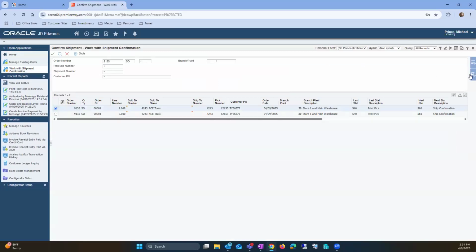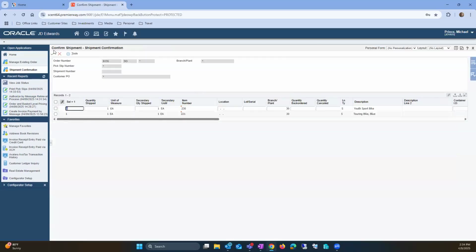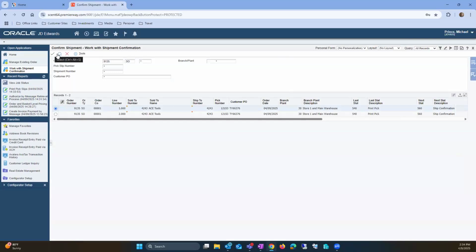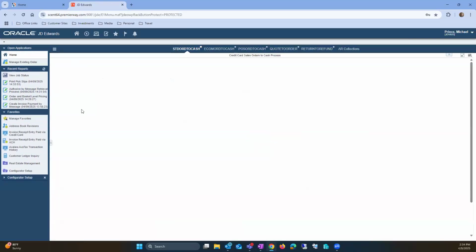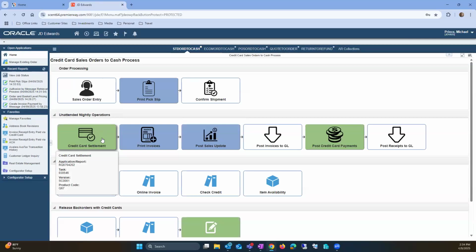order within JD Edwards. And typically after ship confirmation is where customers will do what's called capturing of funds or settlement of funds. This is typically a process that runs unattended. Again, most customers run it multiple times a day in order to charge the actual credit card for the amount of product that has been shipped, plus any sales tax, if there's sales tax that applies, or any freight or delivery fees that have been added into the order.